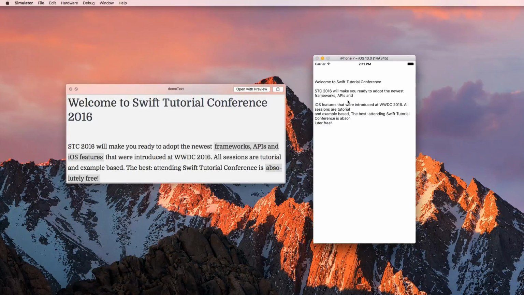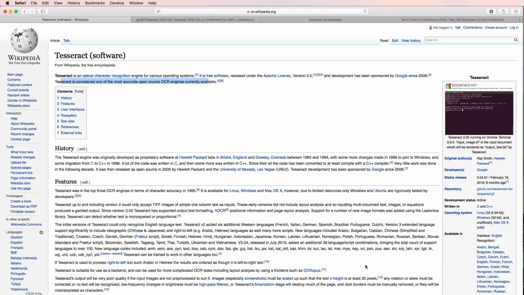How are we going to do that? Well, we're going to use a great open source library called Tesseract. And Tesseract is considered one of the most accurate open source OCR engines currently available. It was developed by Hewlett-Packard in the 80s. Then it's now sponsored by Google since 2006, and it is often used as a command line tool on Linux, or you could also use it on macOS.